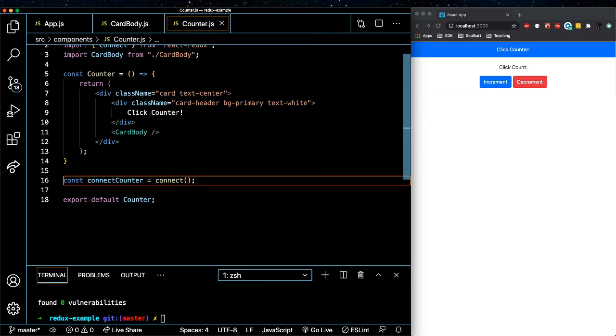Okay, this is the first thing. Now, remember, as I mentioned, connect has options for 4 arguments, but all of them are optional. You don't have to give anything, or you can use all 4. In this case, we're going to look at the more important one, which is called map state to props. We'll talk about it in a minute, but for now, let's keep it empty.